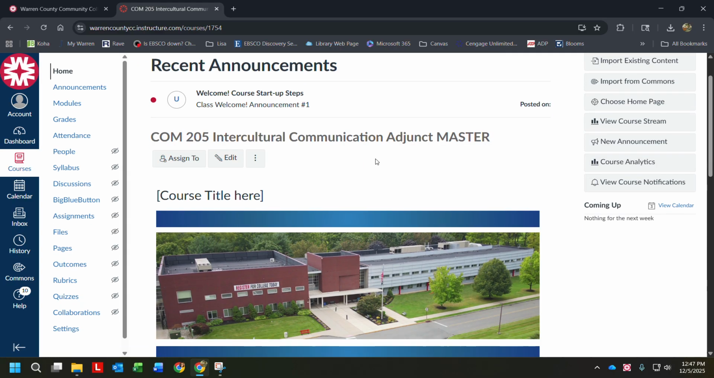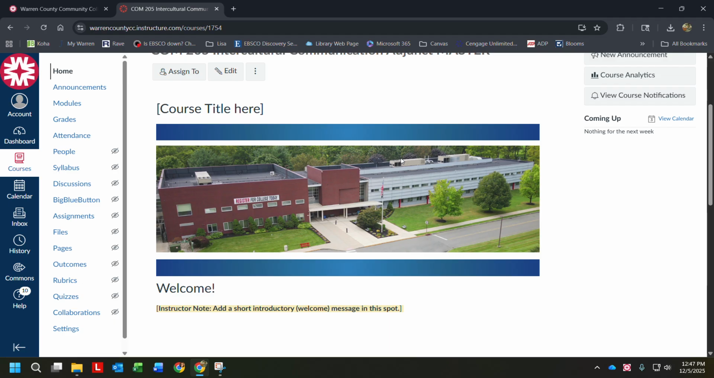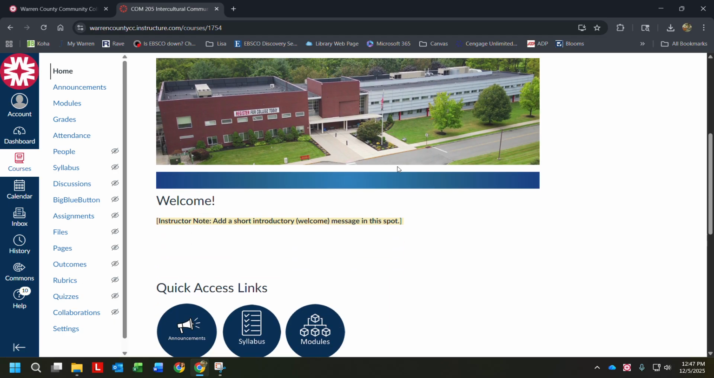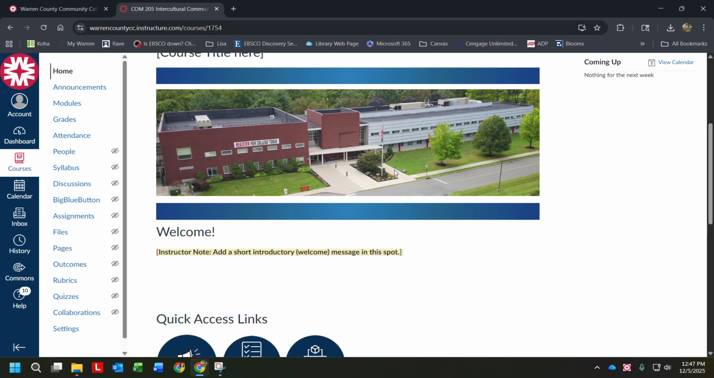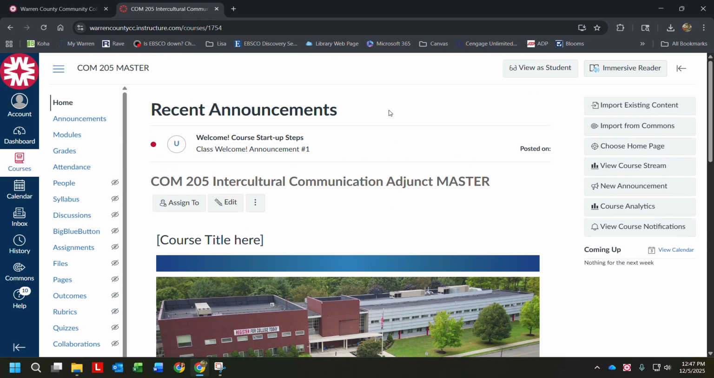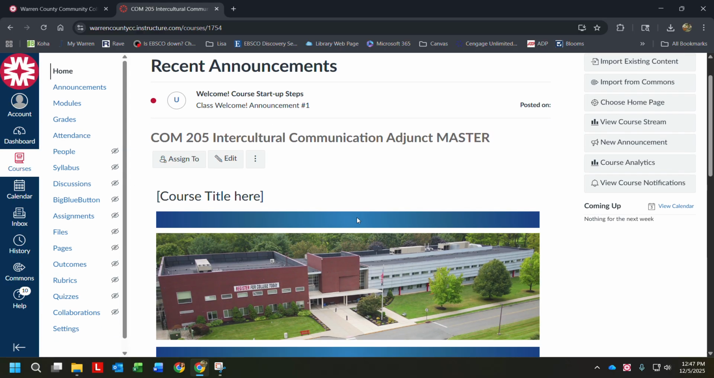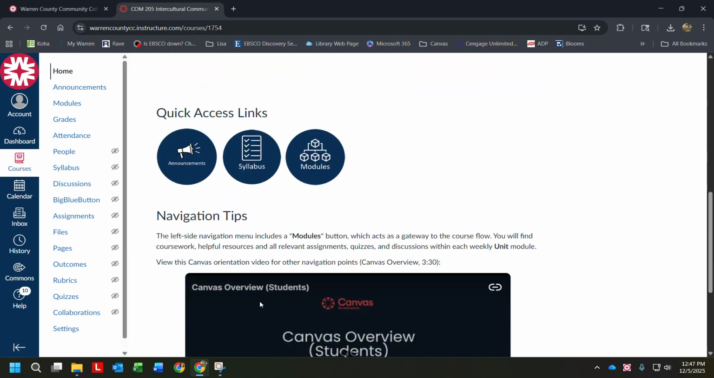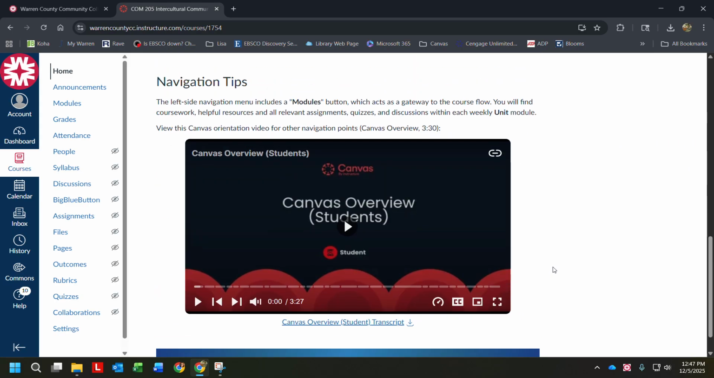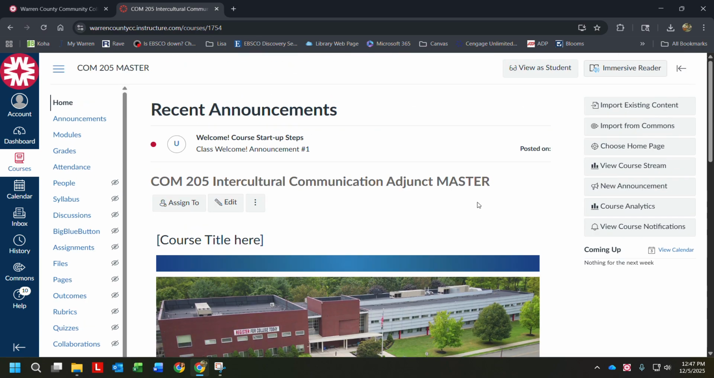You are welcome to personalize this page with an introduction, images, or other appropriate content. When students log into your class, they will see the same page, so make it friendly for your students. But again, we do ask that you try to maintain some of the stuff here, like these blue lines and the things under here, for consistency throughout all of our Canvas classes.